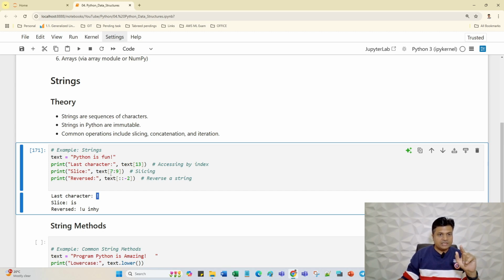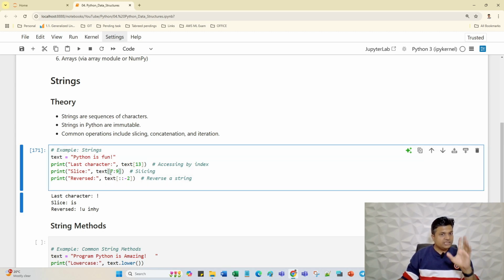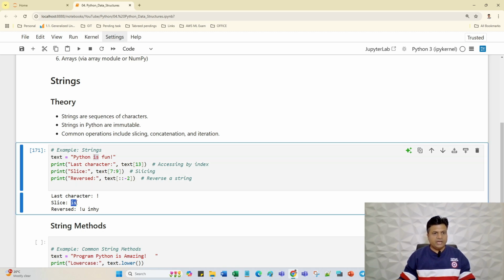The slice is very important. Just focus on this one. As I mentioned, index always starts from 0. So 7 colon 9: slicing will give you the values from this range, which starts from 7 and ends at 8. So what is the 7? P is 0, 1, 2, 3, 4, 5, 6, 7. 7 means I is at 7, S is at 8. So as I mentioned, 7 colon 9 will return the 7th character and 8th character. The output is already ready, so it is coming here.